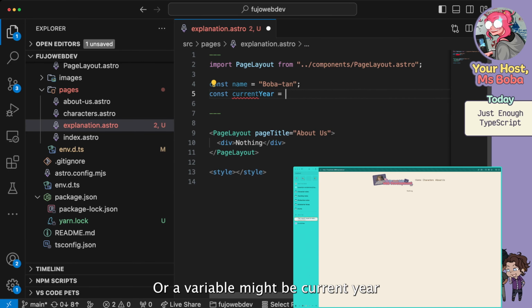And then I can do name equals Bobatan. So here I declared the variable, but I did not assign a value to it. That's fine, you can do it. And here I changed the name to be Bobatan, and that's fine. But now if I try to set name to 15, I'm going to get an error because it says type number is not assignable to type string.